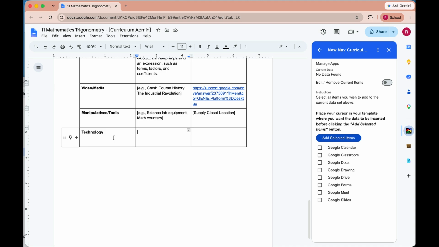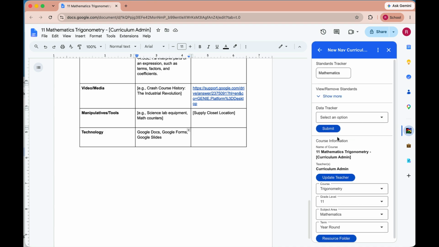If we want to inventory these items, this is one of the cool things we can do: we can place our cursor in our template wherever we want these items to be listed, and then select the items that we're going to be using in this unit. Let's just say we're going to use Docs, Forms, and Slides. Then if I click add selected items, this is going to write that data to the location on my template, as well as into the Google Sheet that's housing all of the data.